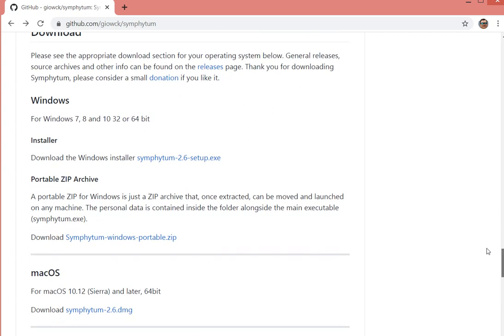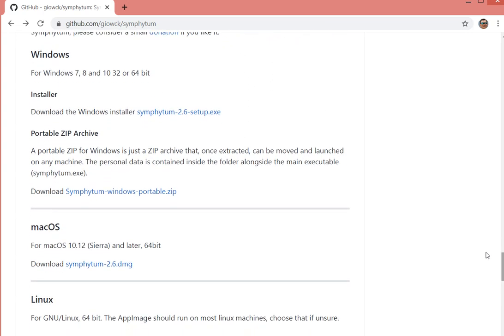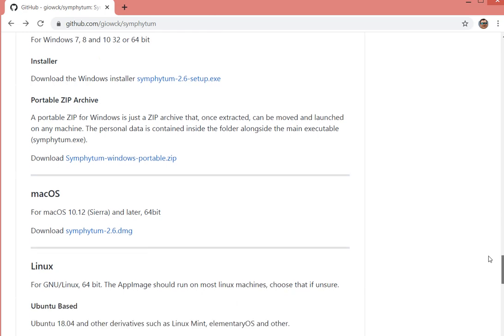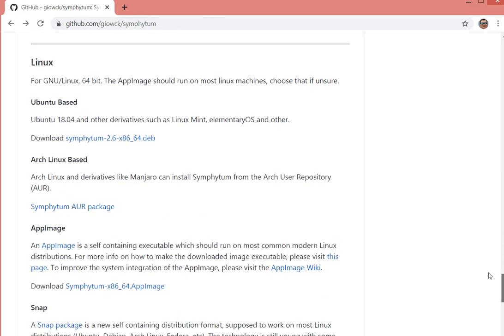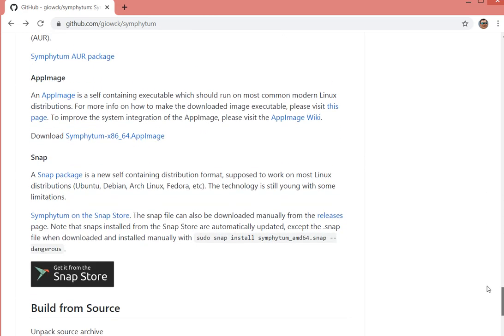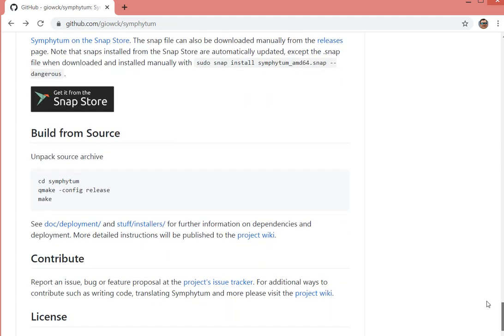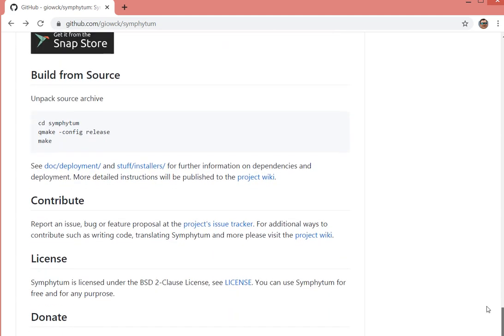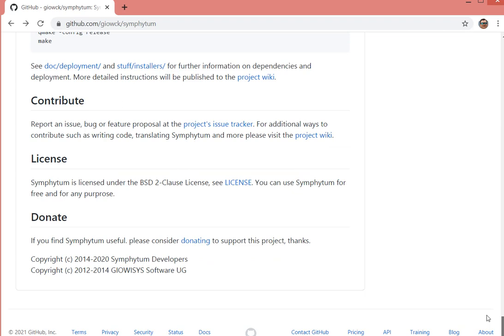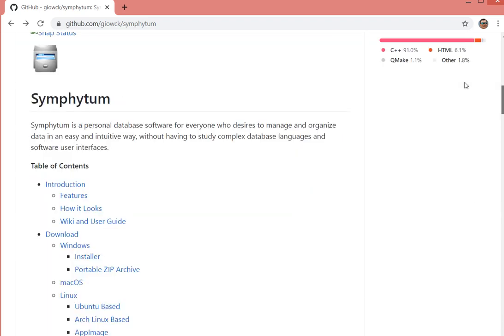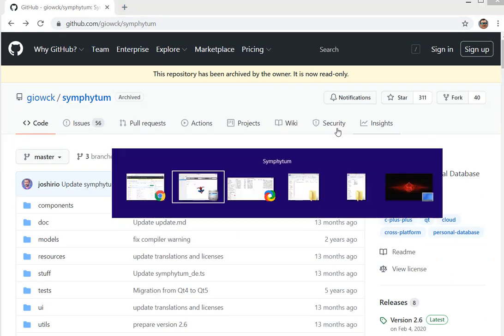The downloads are for Windows binaries, but what I want to be showing here is the portable zip file, the archive. Additionally, they have binaries for Mac OS X, for Linux, Ubuntu base, Arch base, the AppImage, and Snap. Haven't seen an RPM, but the binary should be pretty straightforward too. Pretty cool project. Definitely, let's go ahead and dive into it.